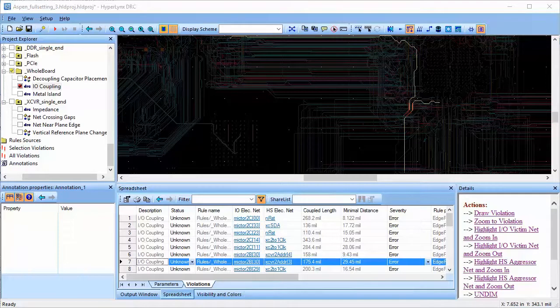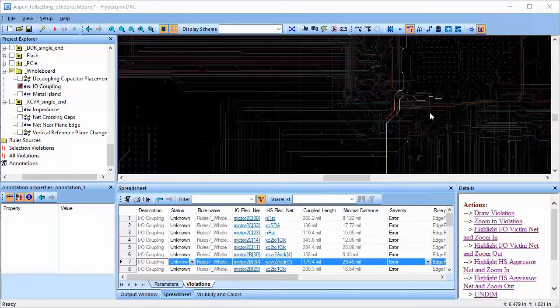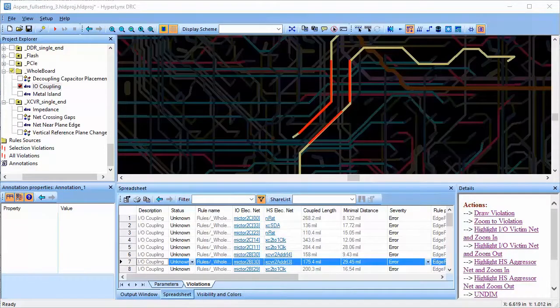Clicking on the violation highlights and zooms to the nets affected. The areas where coupling exceeds the threshold are marked by red. In this case, we can see that the net exceeds the maximum allowable coupled length and the separation is smaller than the value specified in the parameters.